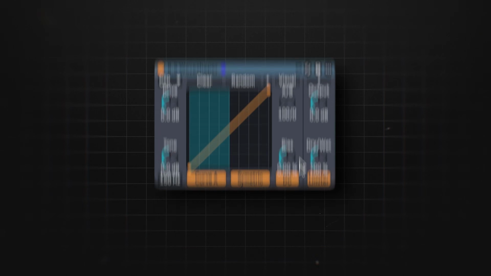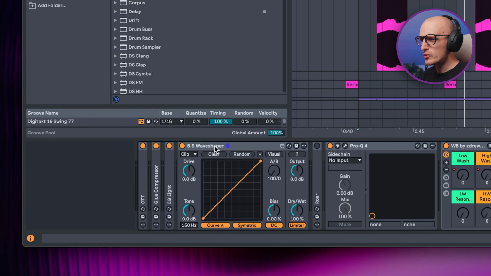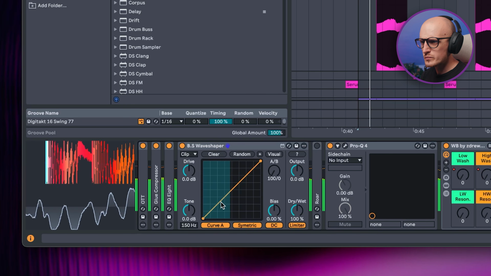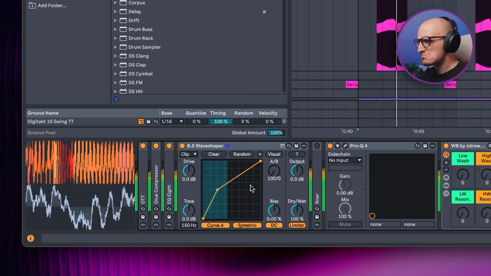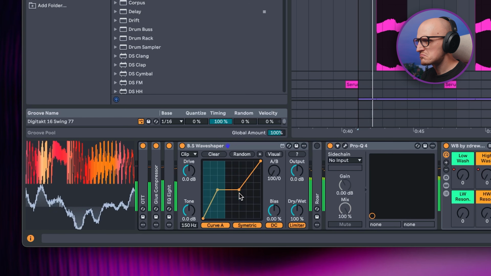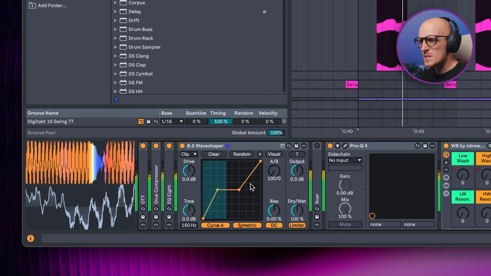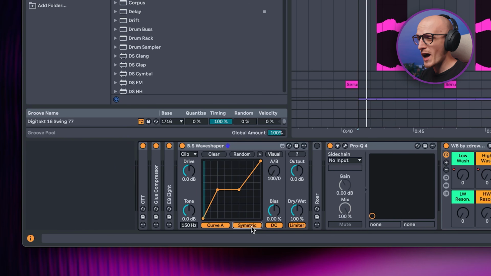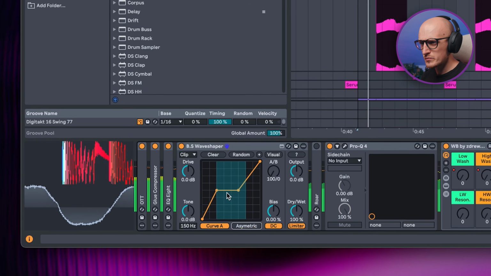The real magic of wave shaping can be done with this device called, surprise surprise, BS Wave Shaper. But it's not bullshit, since watch this. Just like with classic wave shapers, you can draw your own curve. But also change it from asymmetric to symmetric.